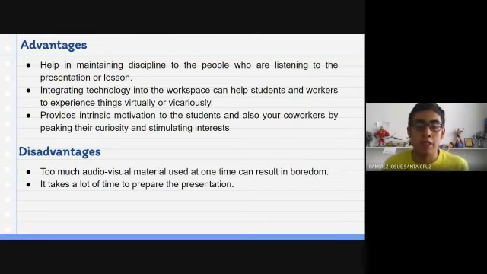But there are some disadvantages as well. One of them is that too much audiovisual material used at one time can result in boredom. You have to make sure that, when using the audiovisual aid, it has to be dynamic, fun, and motivating to make the presentations, because if not, the presentation may be more boring and maybe less interesting, and this will not help at all.